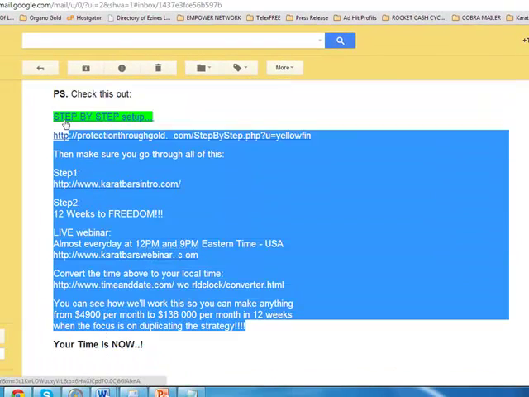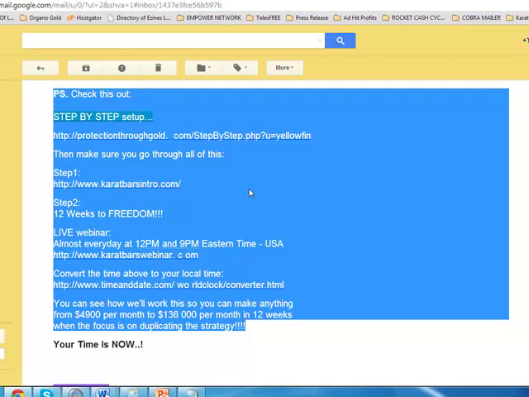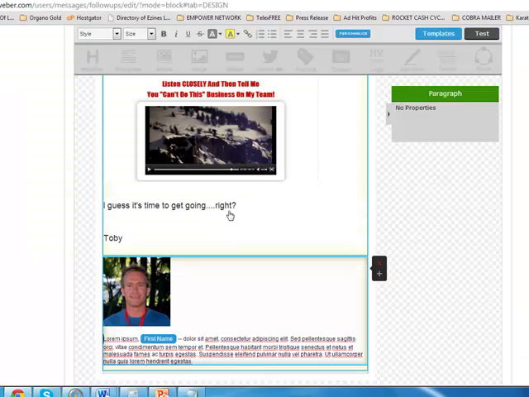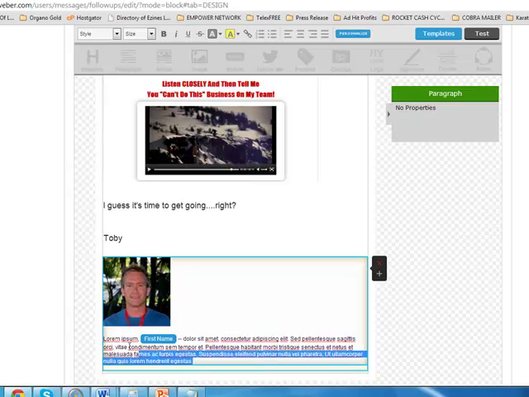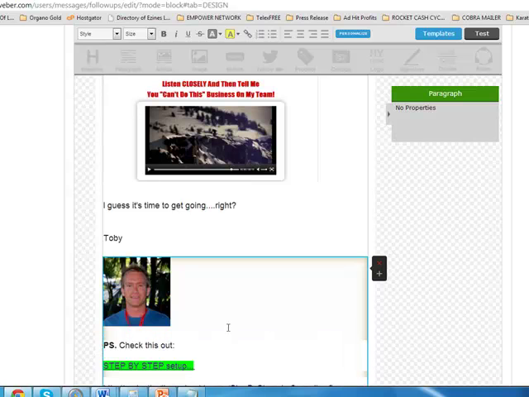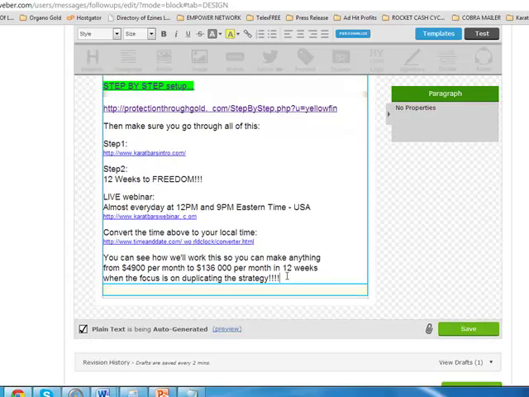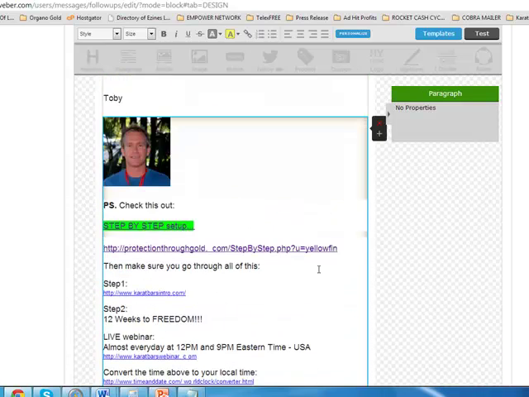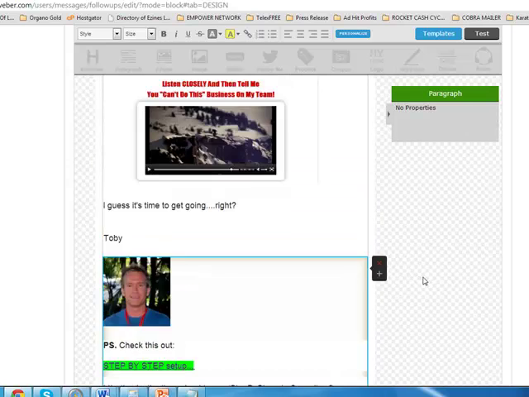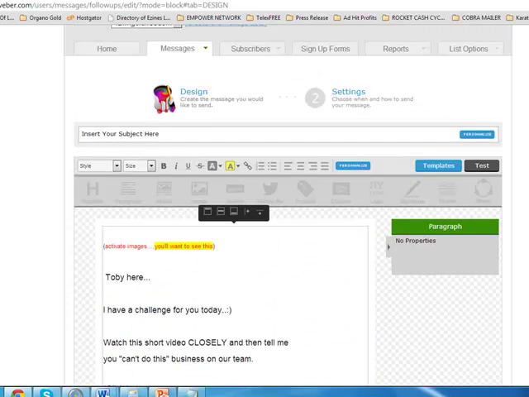Okay, so just drag and drop the PS, the next text, copy, and come across here and paste that in. Okay, and I'll space that out a little bit. So there's the basic format for the email. All looks pretty good to me.